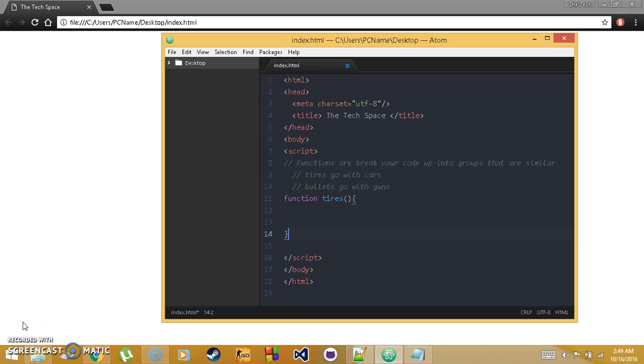Now, like I said, functions are to break your code up in groups that are similar. So we can go ahead and delete these comments, and we're just going to work with this group called tires and make it do something. So we're going to say document write, and we're just going to say inside this function we're going to have a variable that's called type1, and that's going to equal 22-inch tires.